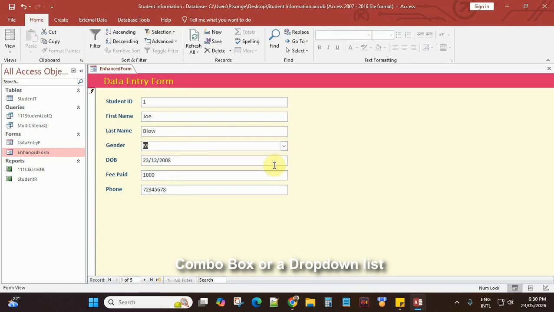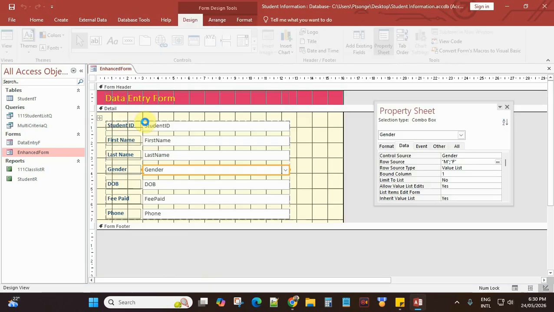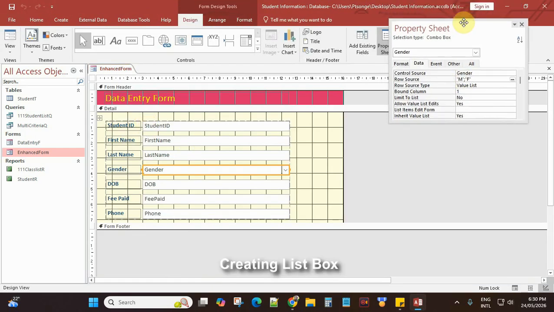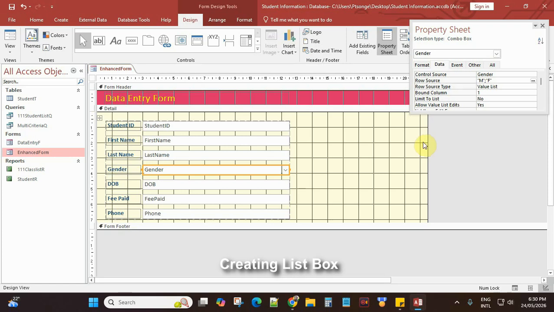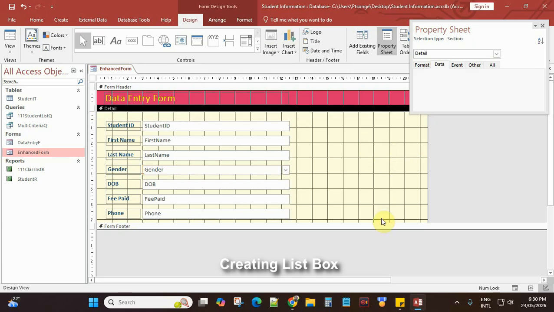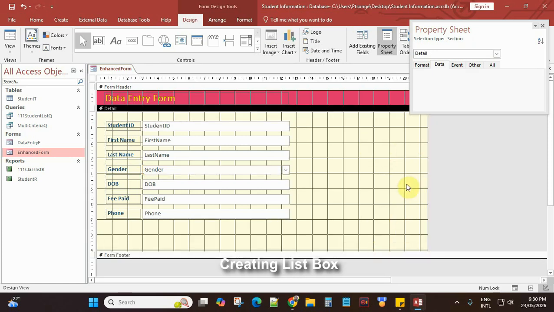So that's what we call the combo box. Now after this we are going to place our list box on this side. So again I'm going to go to the design view, and just move this property sheet up there, create a little bit of space. Now I'm going to add the list box on the side.